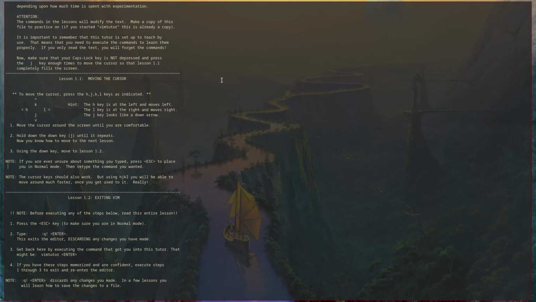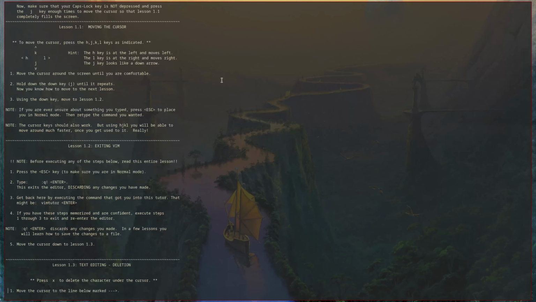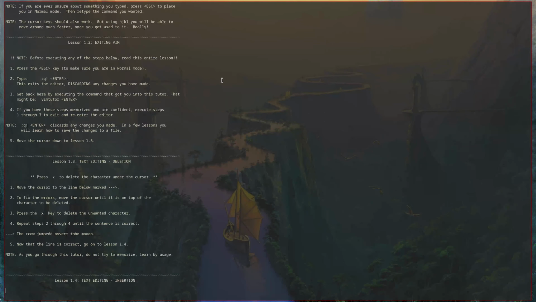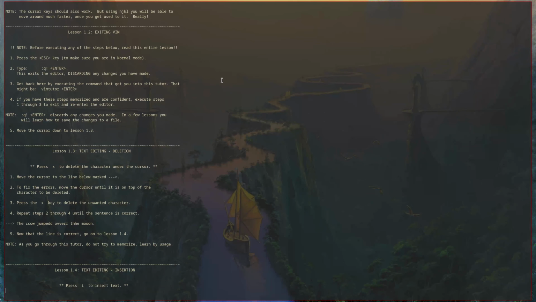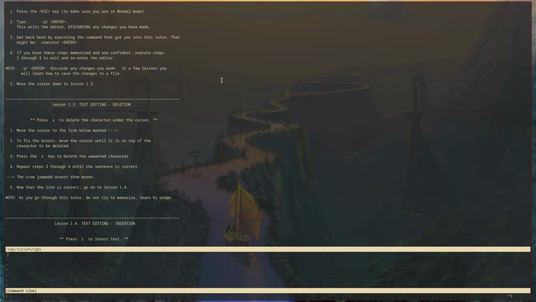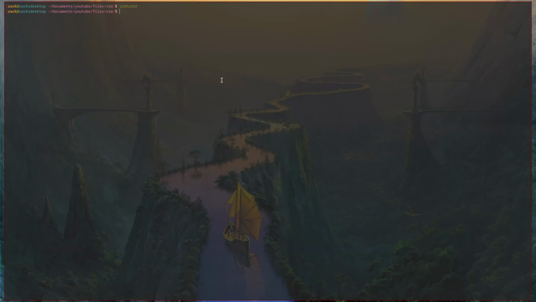Vim elitists will be like, no, you can't use the arrow keys, you have to use HJKL. Nah, arrow keys. And then once you're ready, you can, I did that by accident, quit. So that's the absolute basics.